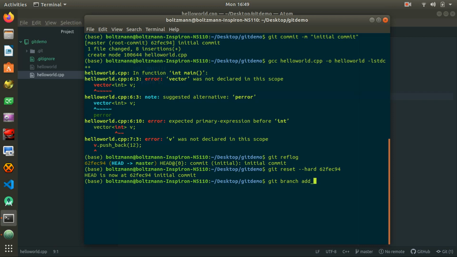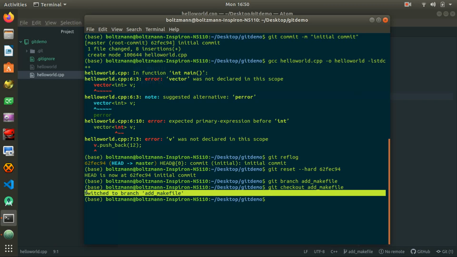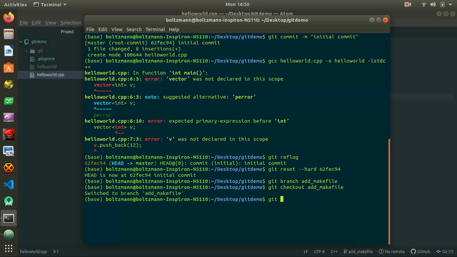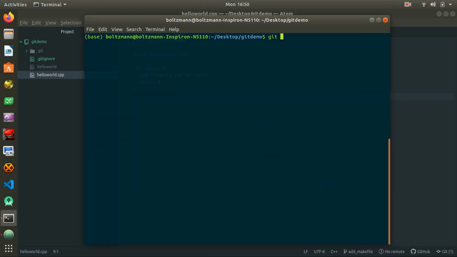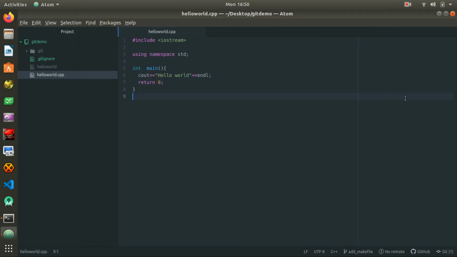So I will name it add Makefile, and you should check out to that branch by using the command git checkout and enter. Now you have successfully switched the branch to add Makefile. If you see the git status, I will just clear it once again. It says that you are on the branch add Makefile. In the previous case, it said you are on the branch master. Now we are on the branch add Makefile. So now add a Makefile.